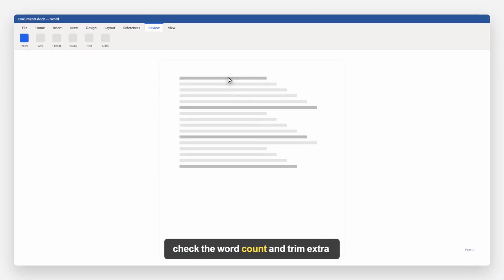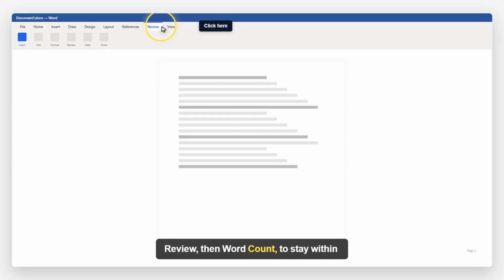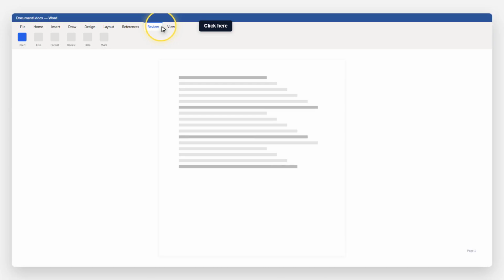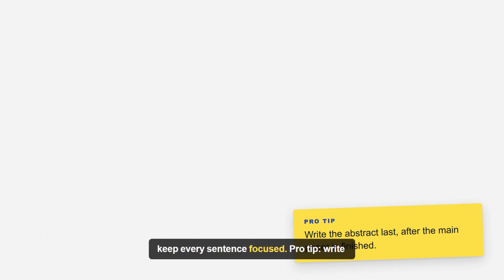Finally, check the word count and trim extra words. Go to Review, then Word Count to stay within the limit. Remove filler, fix awkward phrasing, and keep every sentence focused.